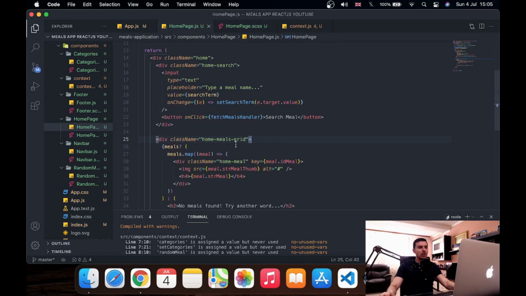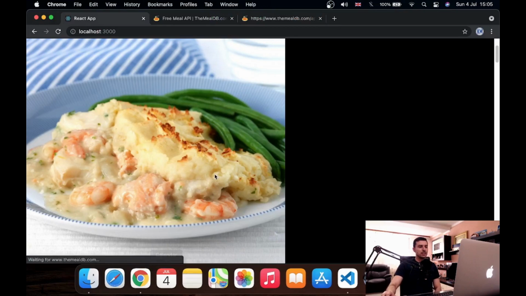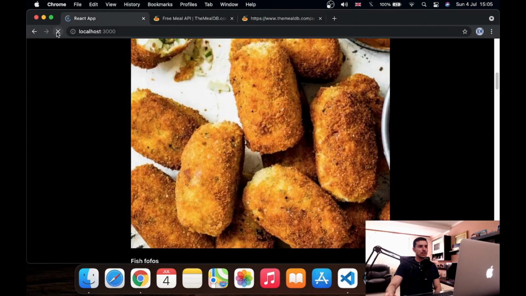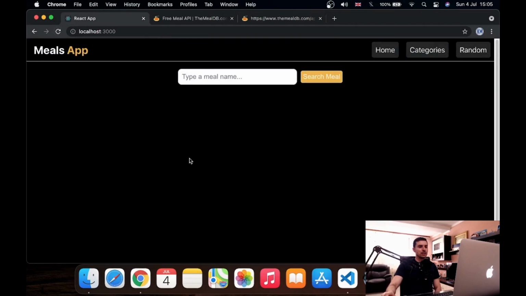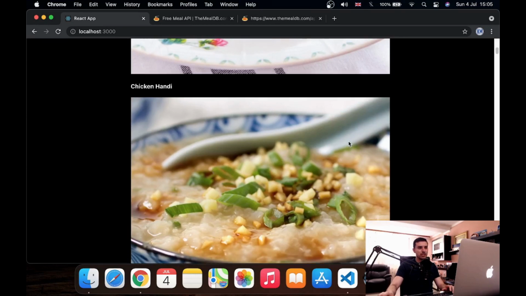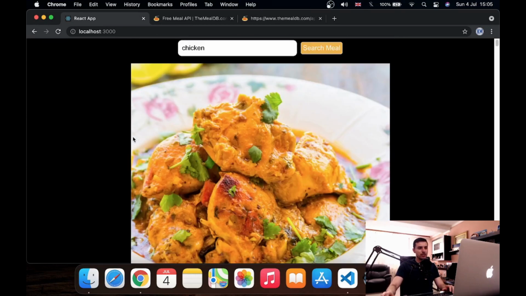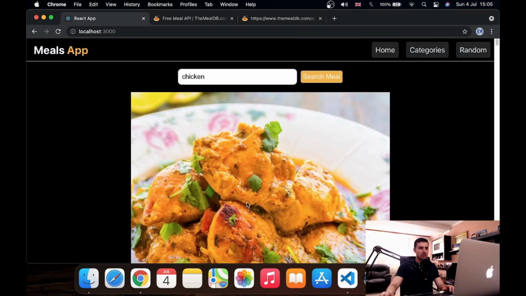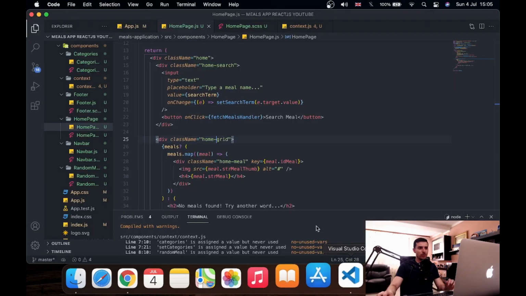So, oh, I see. Home search, home/grid. Now if I save this, and press the button, we see them right here, but they are not in a row.